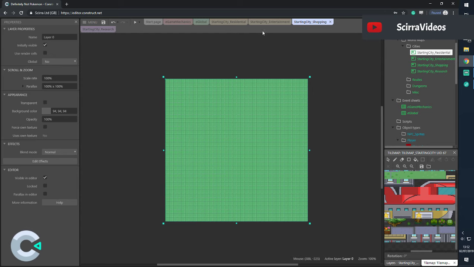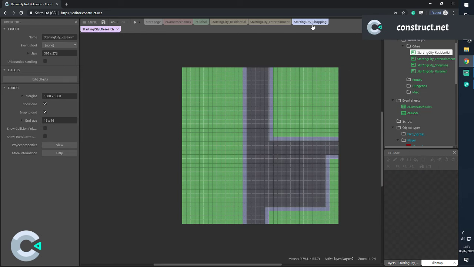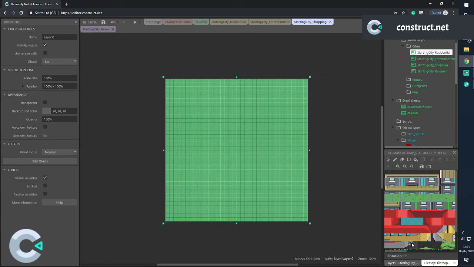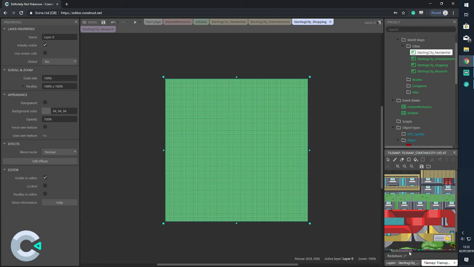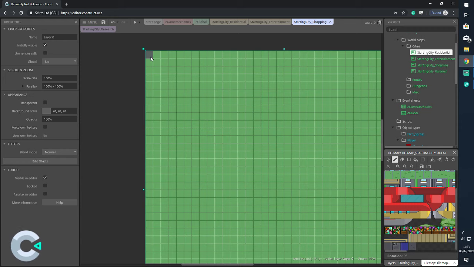So where are we at? So research, that's that one. So that should be 17 down on this side, and that will be where the research transition comes across. I'm going to mark this out with the road for now because I can't be bothered to figure out pavements. 1, 2, 3, 4, 5, 6, 7, 8, 9, 10, 11, 12, 13, 14, 15, 16, 17.